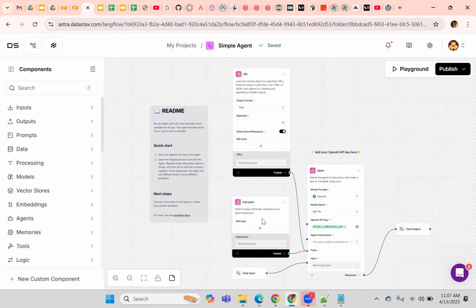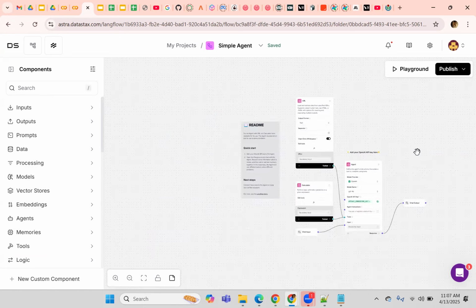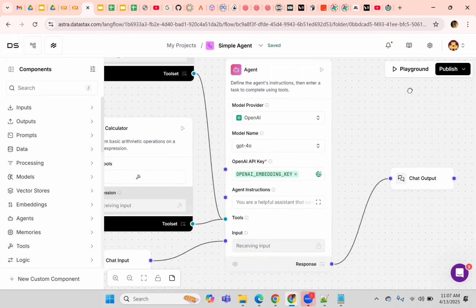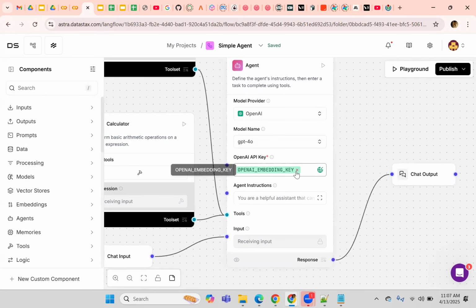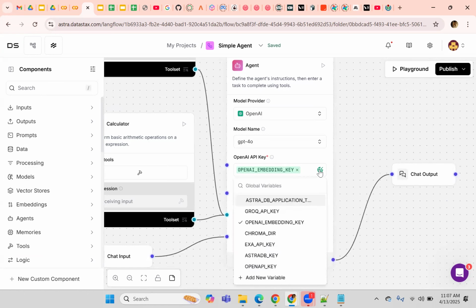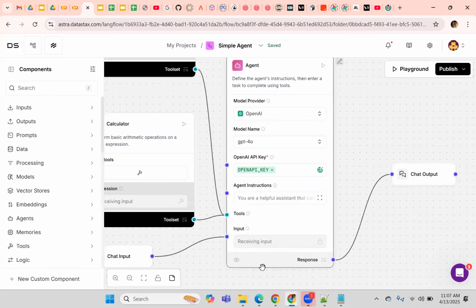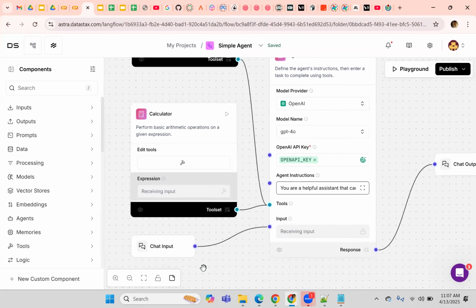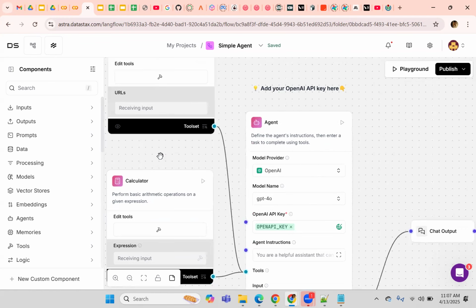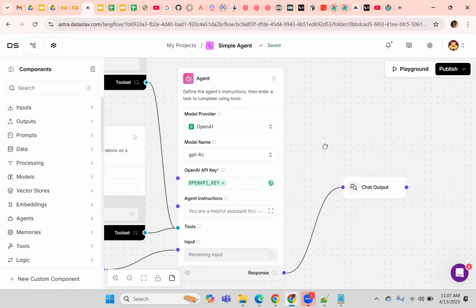Here I have a calculator to do math. And this is your LLM that you want to use. I have to use a key. I have stored my key in the OpenAI API key that I will provide to use the ChatGPT model. You just connect chat input to the agent. The agent has these two tools, calculator and web search. Then the agent will use these tools and give you the chat output.